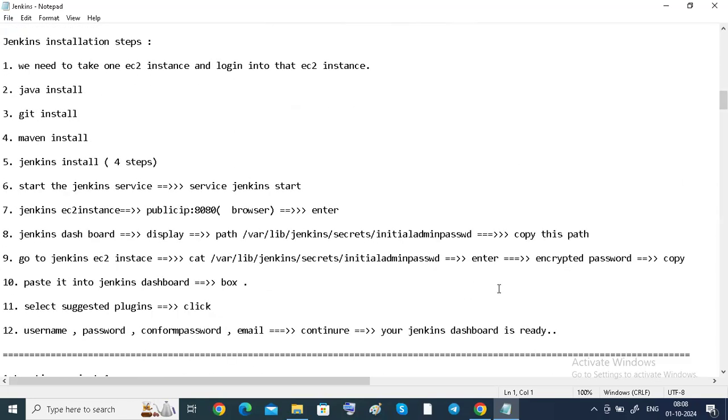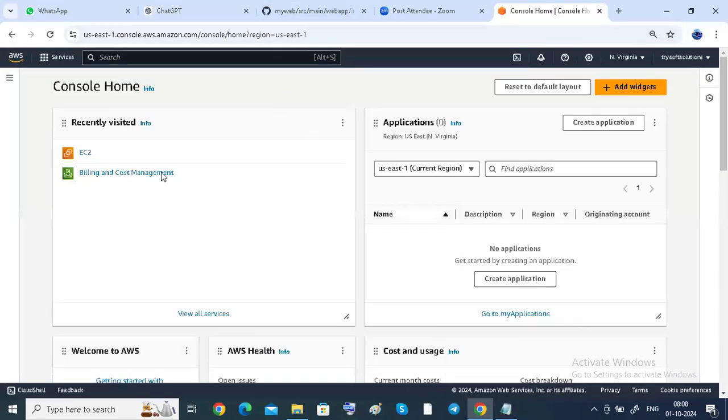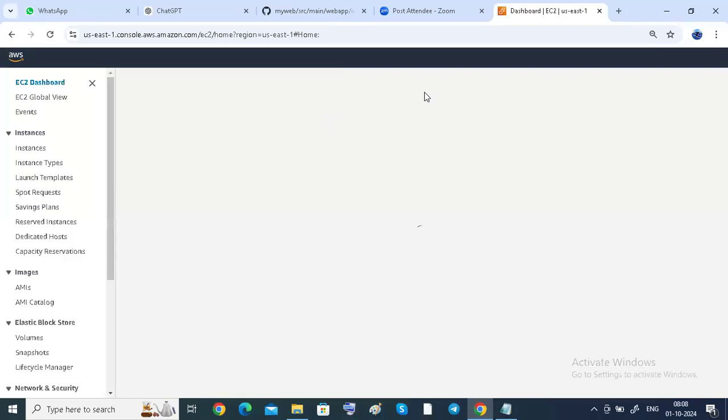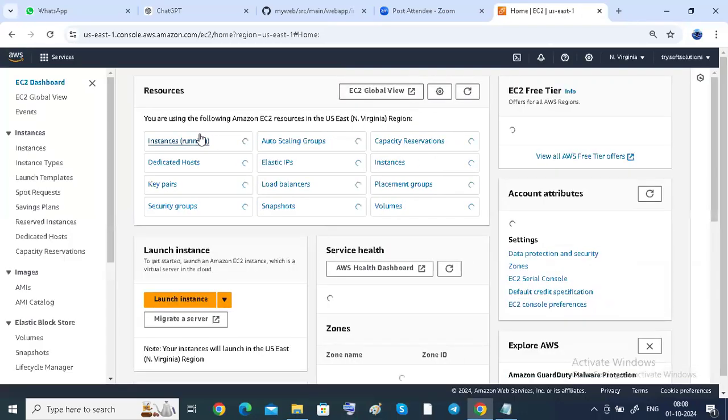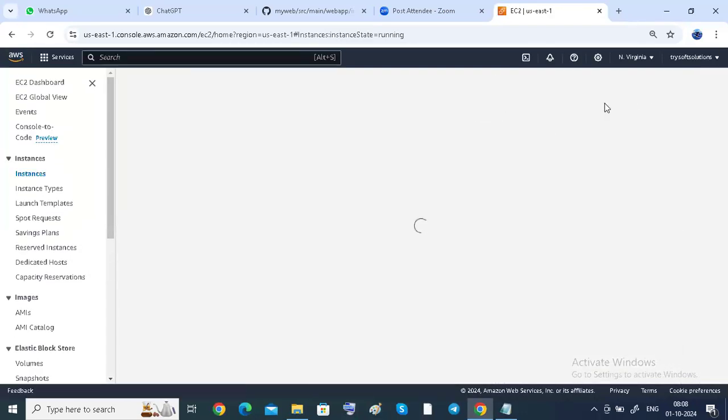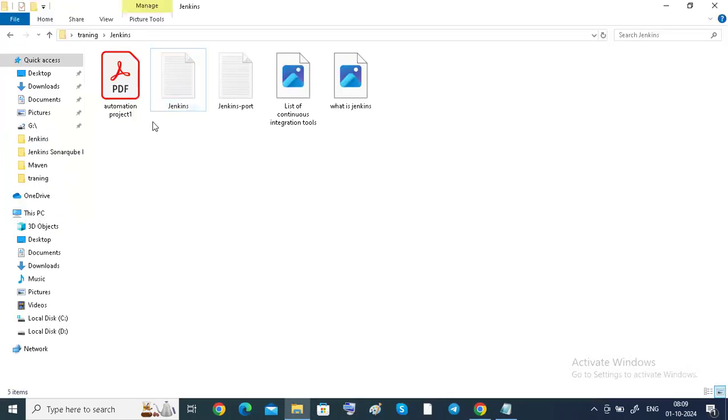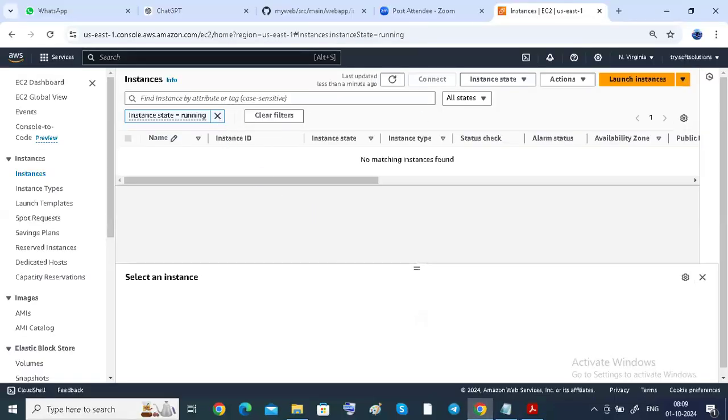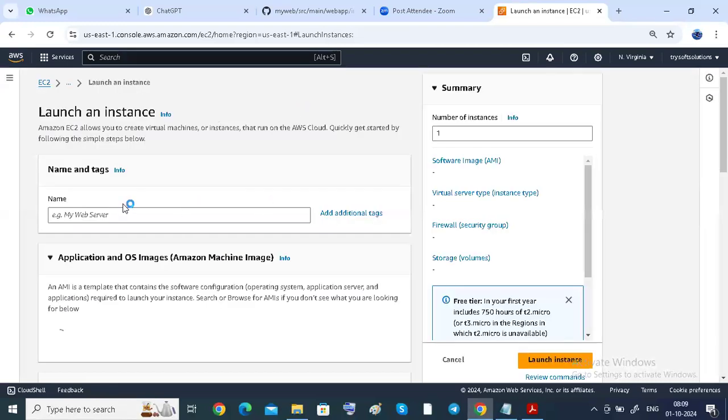See, these are all the Jenkins steps. So we are going to install Jenkins, guys. Before that, I'm going to show you in a project. First, I'm going to launch one instance.